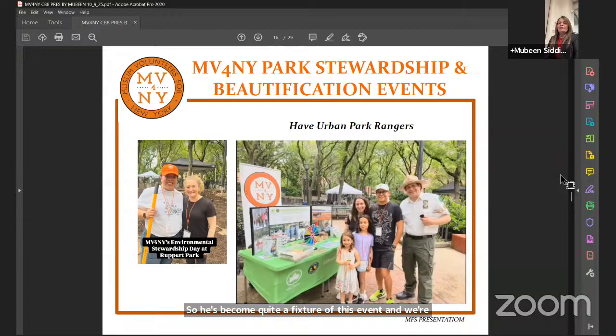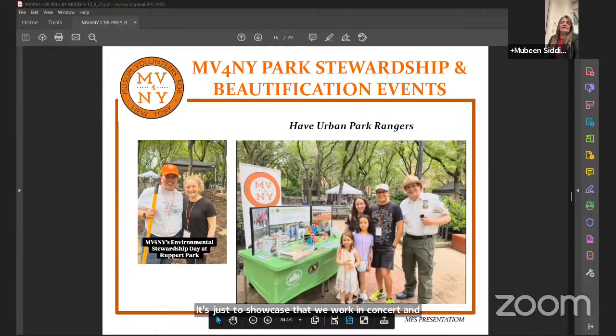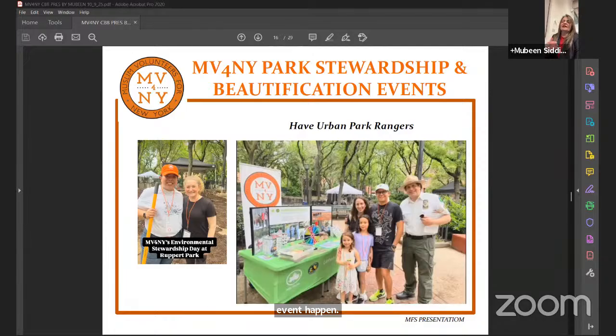On the left, I've actually put a photograph of Trisha with Elizabeth, who runs the Upper East Side Dog Collective. It's just to showcase that we work in concert and harmony with so many groups to make this wonderful event happen. And the Upper East Side Dog Collective has been very kind and ensures that dog owners do not disturb the event while it's happening so that we can mulch the Northeast field for their dog run. Next slide, please.